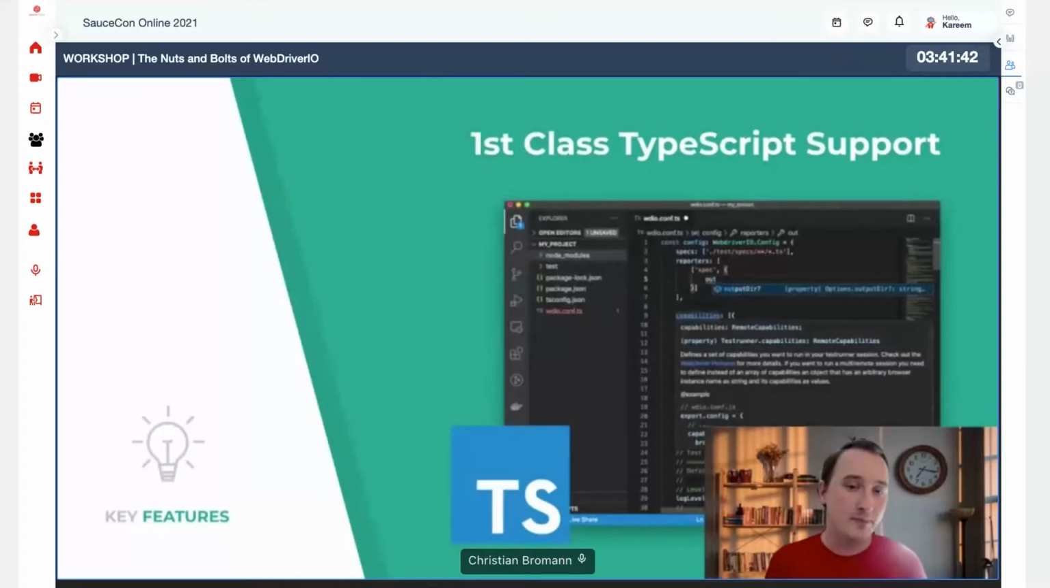So with Webdriver version Z, we moved to TypeScript. We transformed the whole code base, and now we have really good support. I think we can still improve some things here and there, but overall, the support for TypeScript has improved a lot. And that helps you to write tests that have stable types, and you don't get confused with what a certain command needs as a parameter and whatnot.